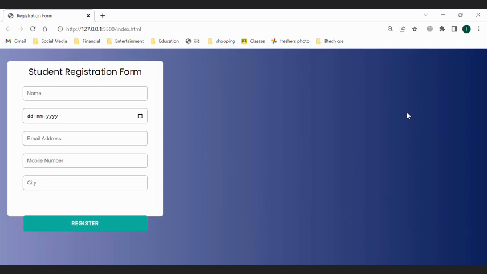Hello everyone, today we are going to see how to create a student registration form using HTML, CSS and JavaScript. So this is the demo of the website. So these are the input fields. Here we can enter information.